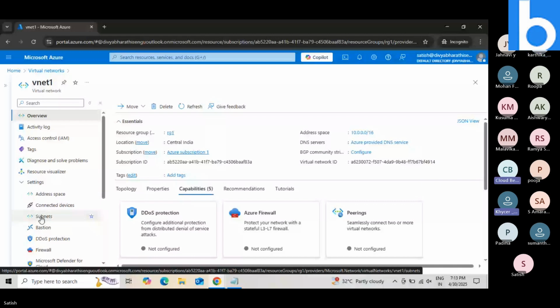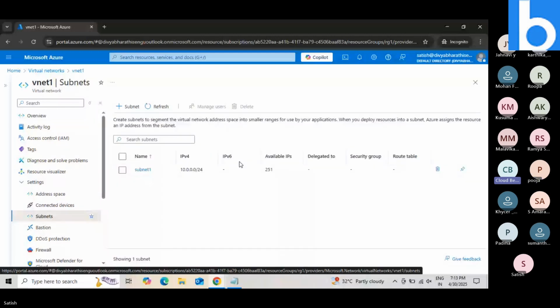It's 251. The first four will be allocated to Microsoft, and the last one will be allocated to Microsoft. Out of 256, 5 will be gone. What will be the rest? It's 251, guys. I've written it very clearly. You all remember it?